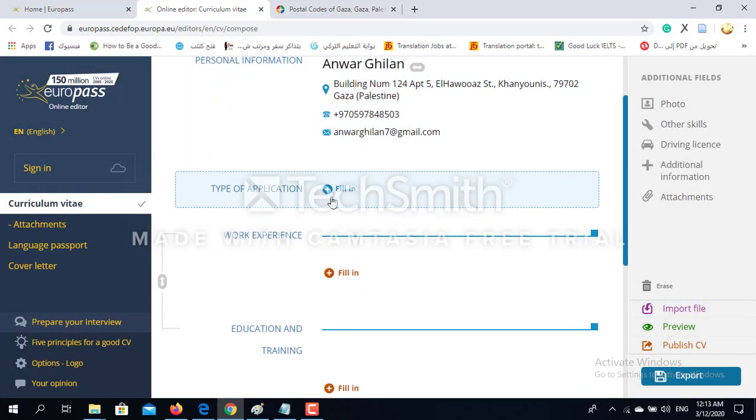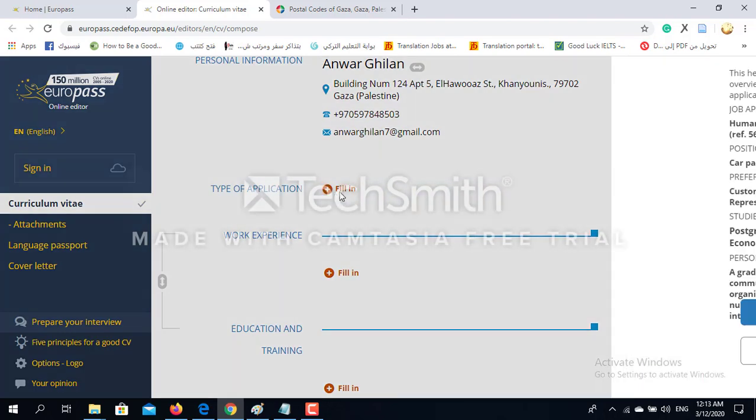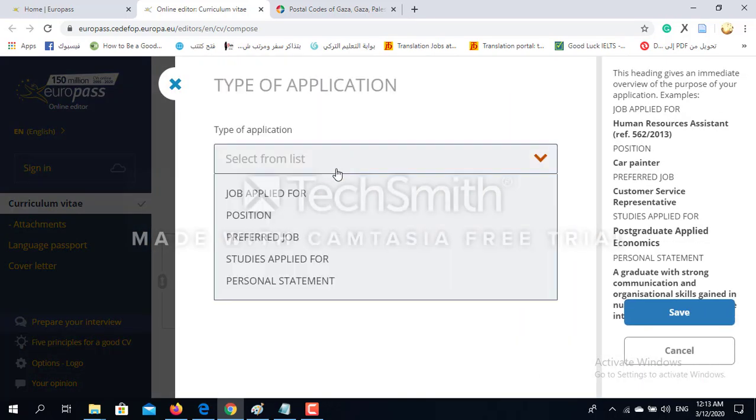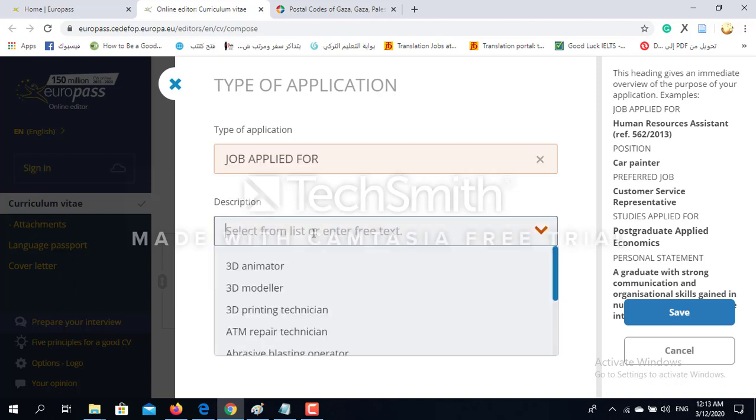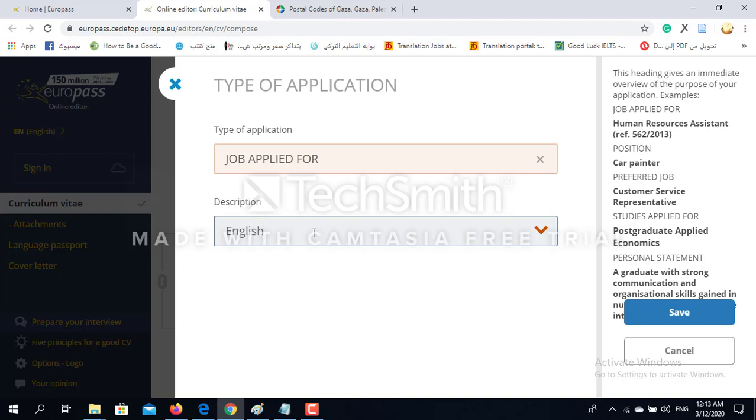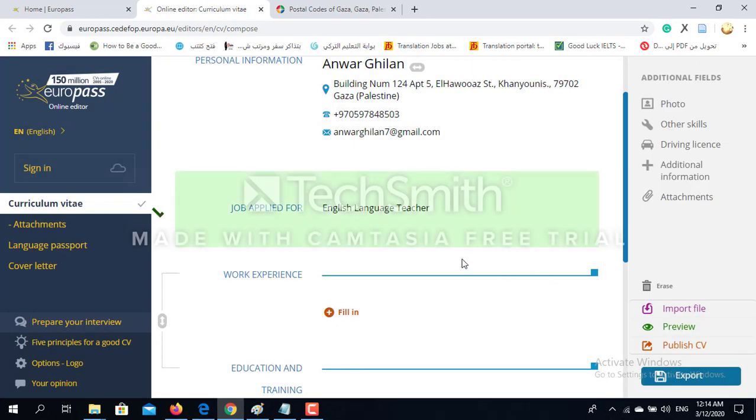Then move on to the type of application, fill in. For example, here we have job applied for, position, preferred job, studied applied for, personal statement. Let's say job applied for, description, like for example, English language teacher. So this is the job I'm applying for as an English language teacher.